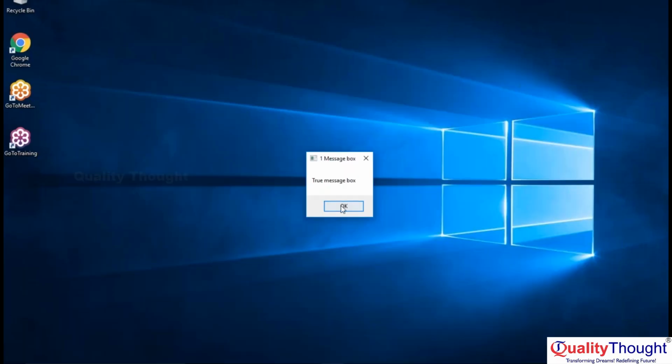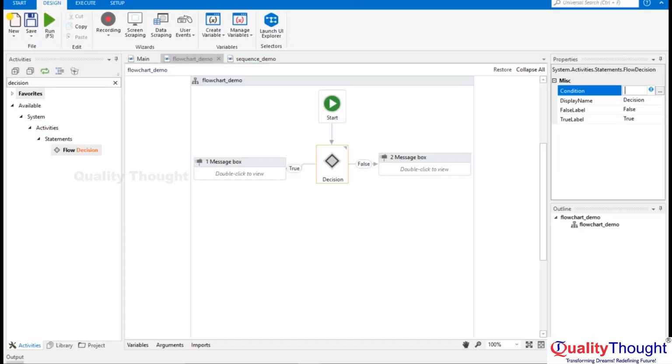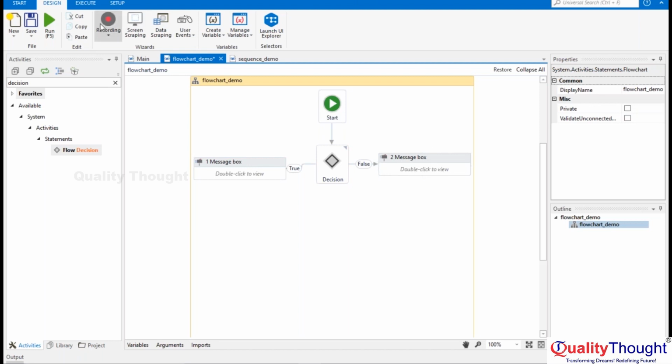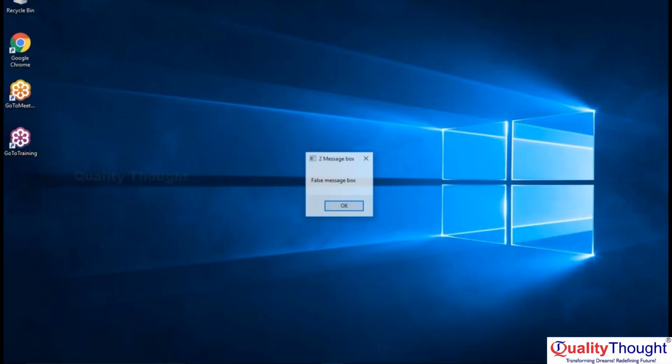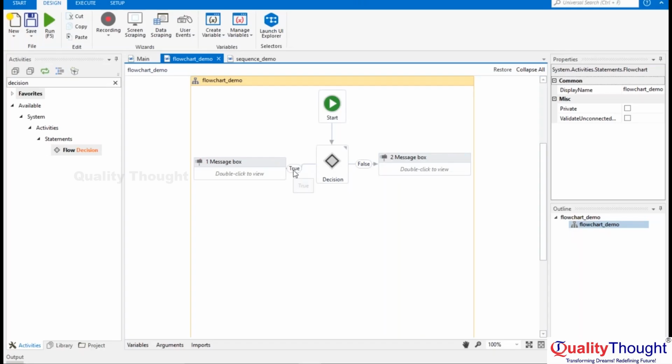So I have my true message box. So if I change the condition value to false, I will then have my second message box, right? So now also do not get confused that only if you have true you will go here, only if you have false you'll go here. These are just names, whatever they have named. So you can change the names here.